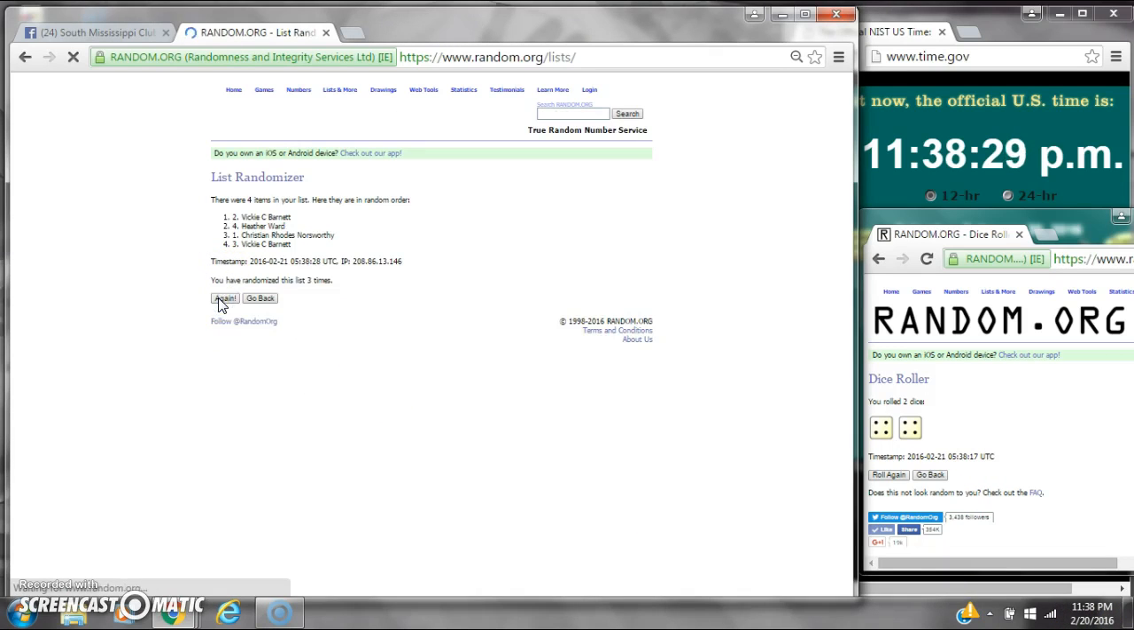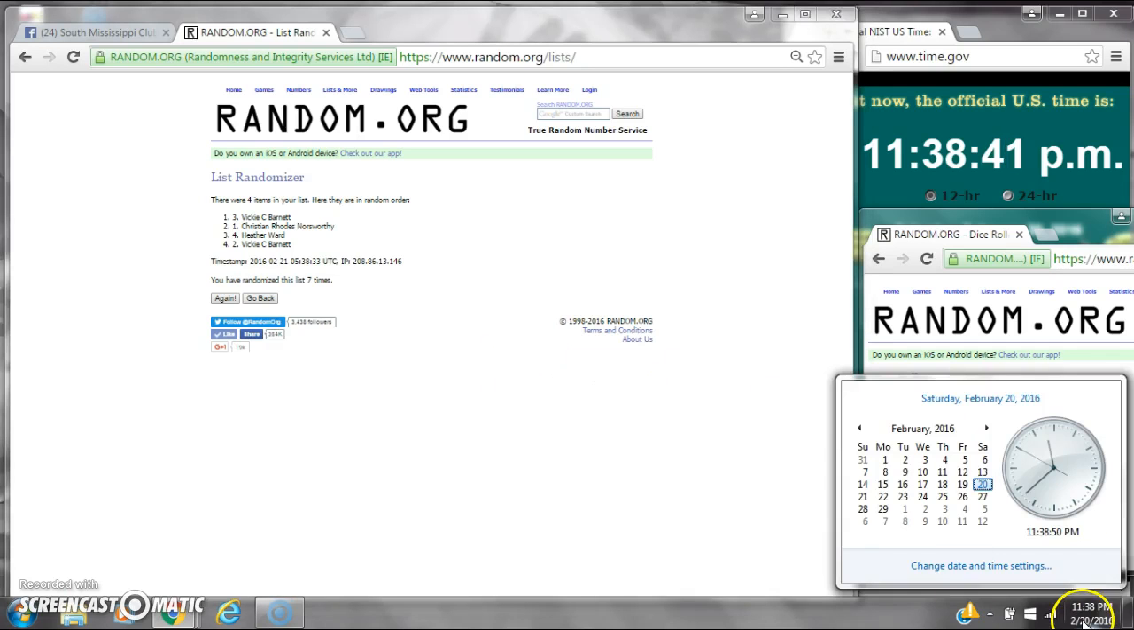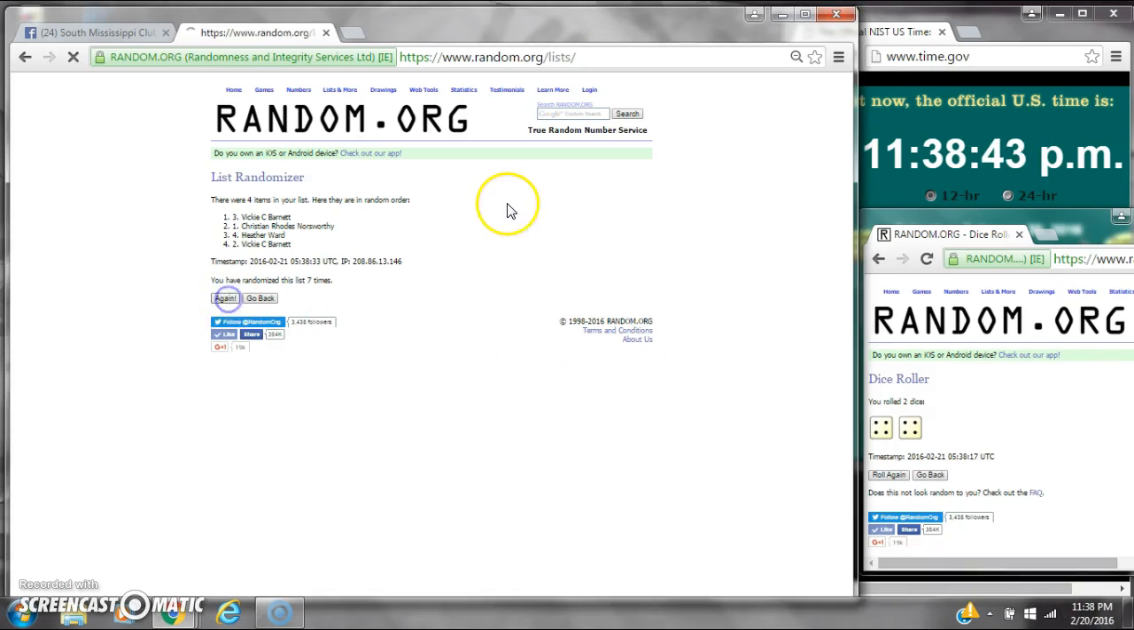2, 3, 4, 5, 6, 7. After the seventh time, there are four items on the list. Vicky's on top and she's also on bottom. We've randomized 7 times. Dice counts for an 8. Here we go at 11:38. Good luck, y'all. All right, after the last time, here's the order of our list.